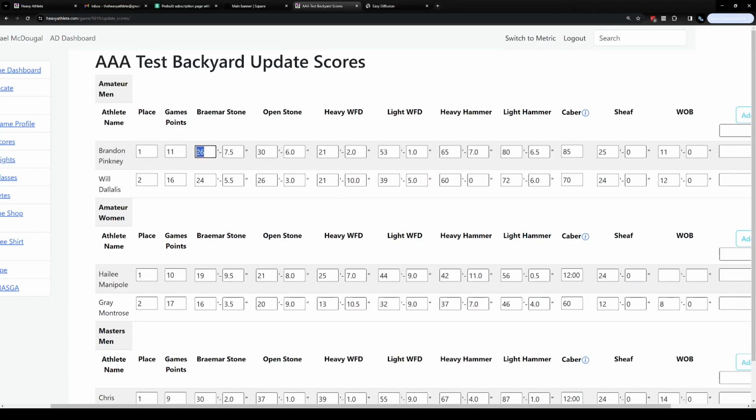The first box in each of these event categories is for feet. The second one is for inches, and that's true for 8 of the 9 events. The only odd one out is obviously caber. If you hover over this blue icon, you'll see a text box pop up which explains how you should enter caber scores. Anytime you see that blue eye icon anywhere on the site, simply hover your mouse over it or click it if you're on mobile, and you should get a pop-up that gives a little bit more context and information about how to use that feature.